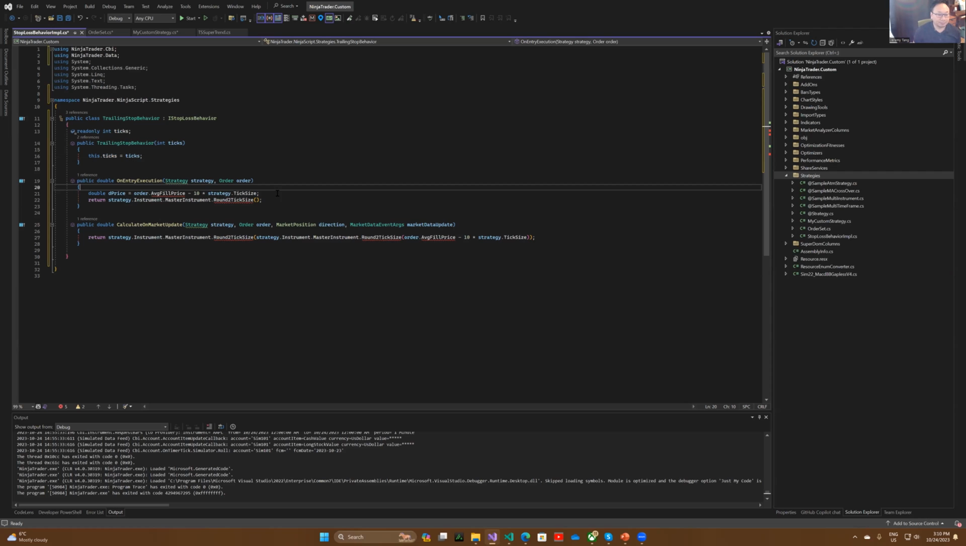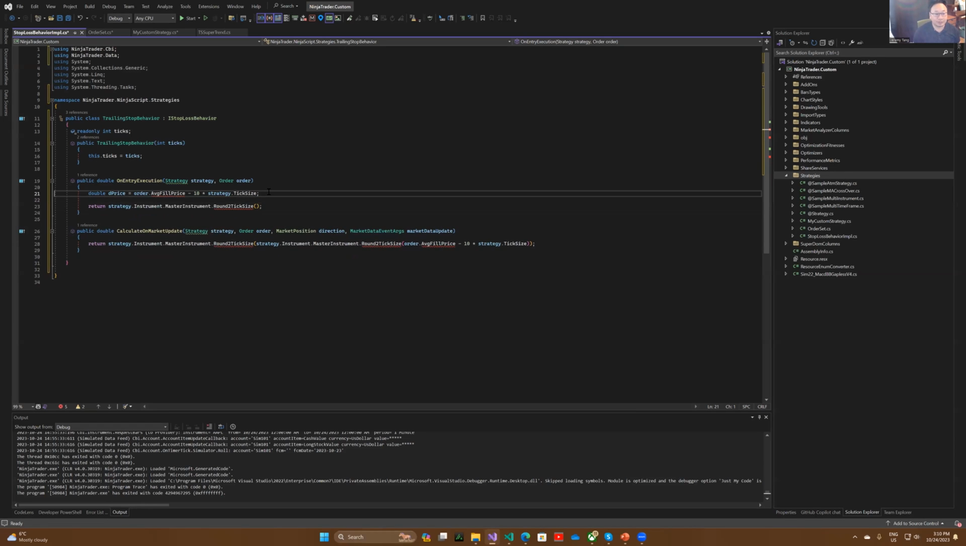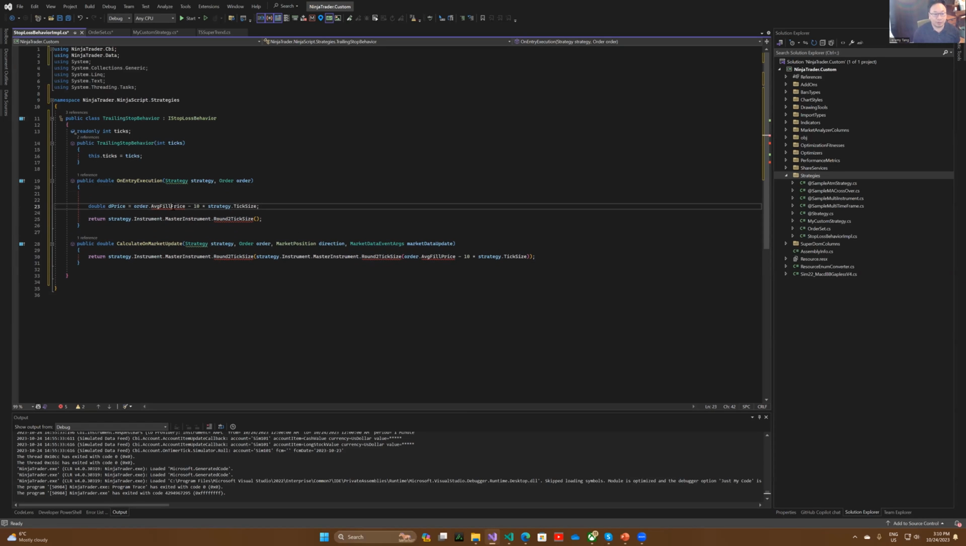Okay, so this is not quite correct, but it's actually not bad. It's saying, take the average fill price, and it's assuming a long position, as you can see, and for some reason that's not right, is it? I thought, okay, it's the word average. Whoever mentioned NinjaTrader 8, you're right. That was the way it was in NinjaTrader 7, AvgFillPrice. The new NinjaTrader 8 syntax is the full word Average, right? Okay, so average fill price minus 10 ticks.